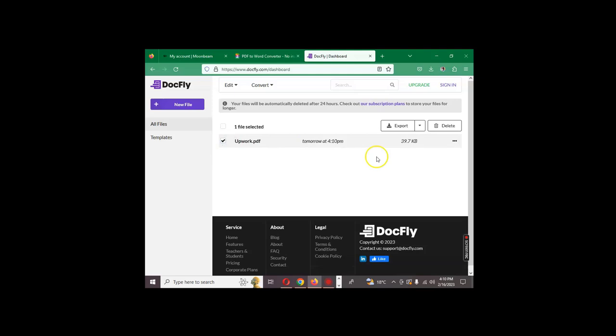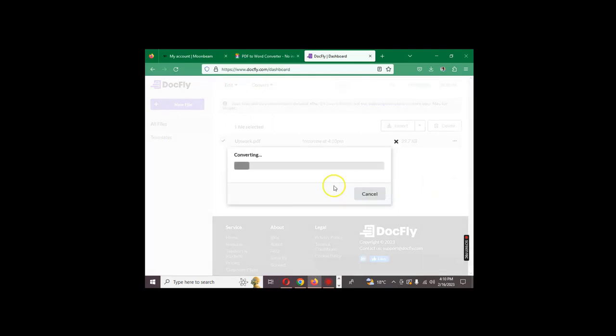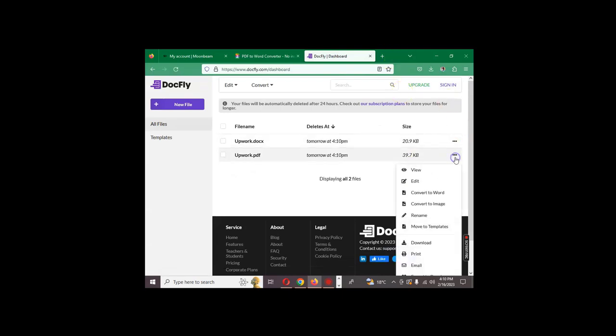Here it is. So when you're done, you can also download, export, print, email, export to Dropbox, export to Google Drive. When you click here, we do the convert to Word. You see the three dots here, so you convert it to Word first. Then when it's ready, convert to Word. So it's doing the conversion. After it's ready, now you can download your final doc and proceed with your work. So that's our DocFly. That's our tool number eight. We're going to our tool number nine.